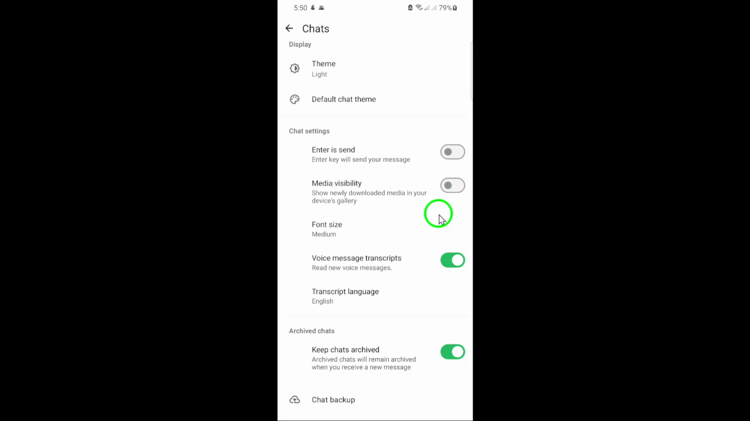By following these simple steps, you can regain control over how WhatsApp handles media on your device. Whether you're looking to free up space or just prefer a more organized gallery, this tip is sure to help.